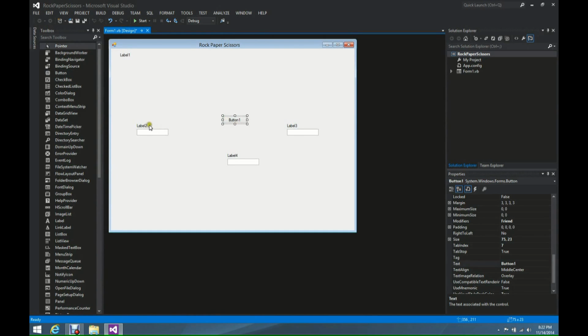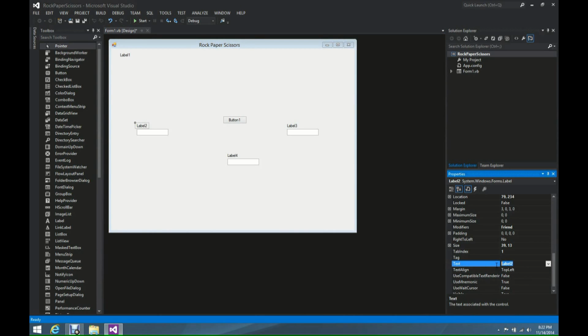First thing that we're going to do is click on each one of these labels, and come down here to the text property, and change it from label 2 to the first one, which is Your Choice. In the game of rock, paper, scissors, you have your choice. We're also going to come up here to label 3, and change it over to Computer's Choice, or CPU's Choice.